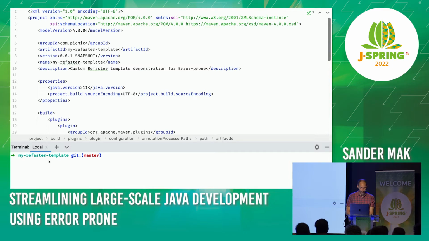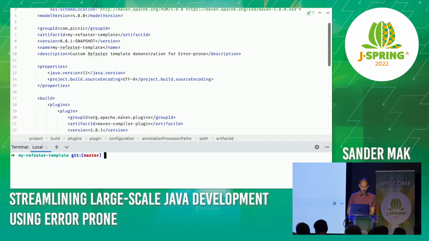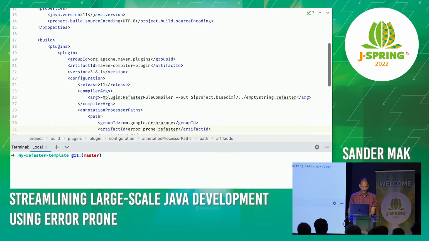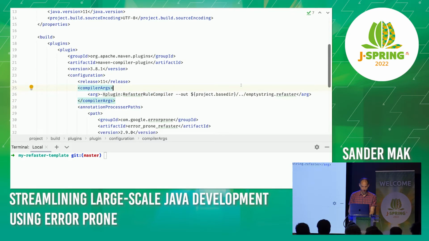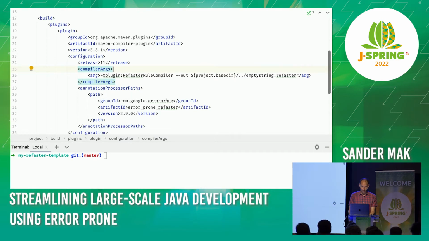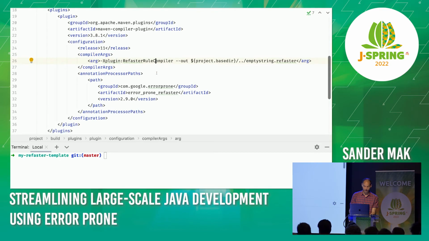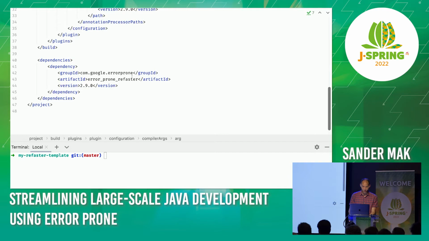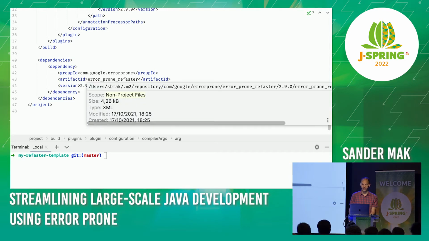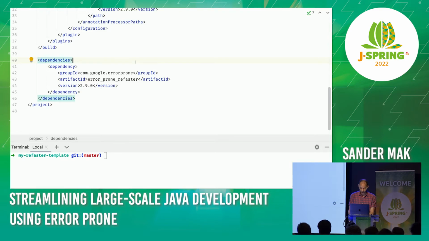So we have the third Maven project here called My Refaster Template. Looking at the POM file, you can see that we indeed have a compiler plugin configured again, but in this case it's the Refaster rule compiler plugin, which outputs into an emptystring.refaster file, which we will use subsequently in our buggy app to do the rewriting. We need to put Error Prone Refaster on the annotation processor path, because that's the one that compiles the Refaster rule compiler. And other than that, we also need to add the Error Prone Refaster API as a dependency, because, well, that's where the before templates and the after templates and all the other APIs live that we are going to use here.